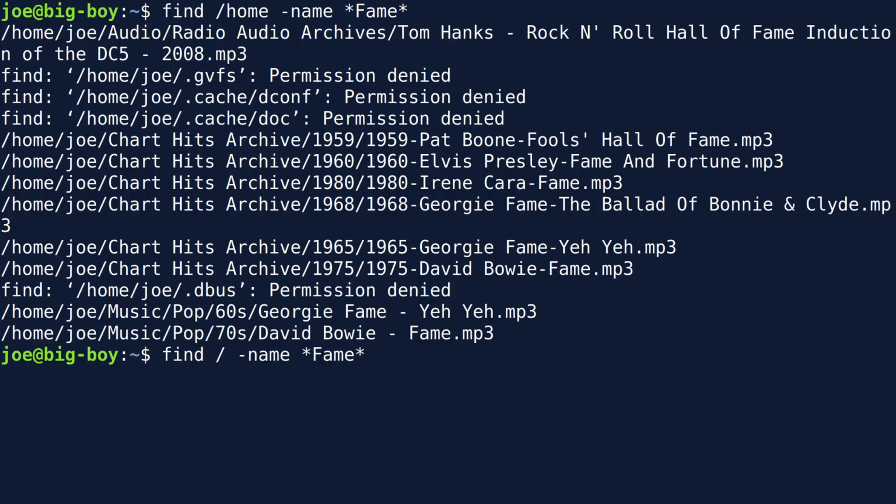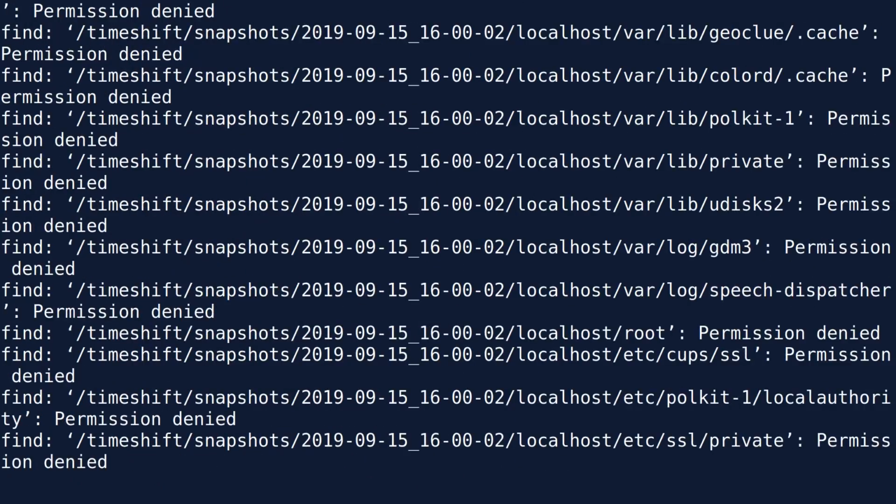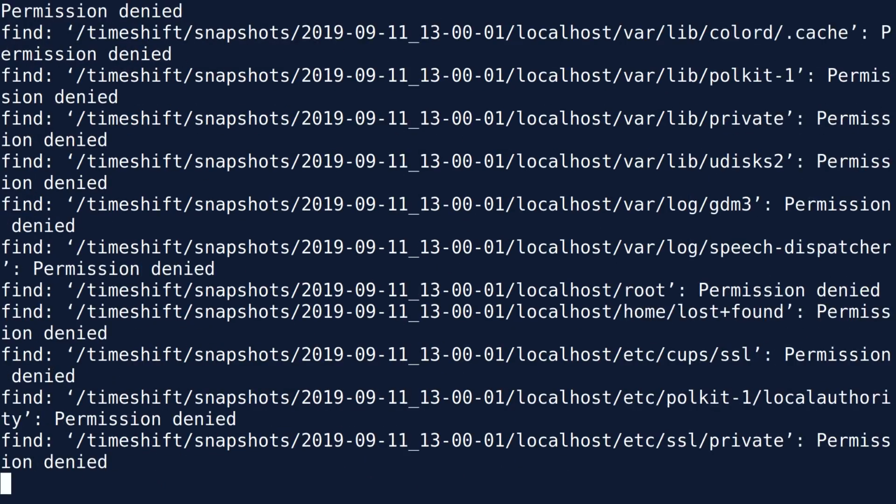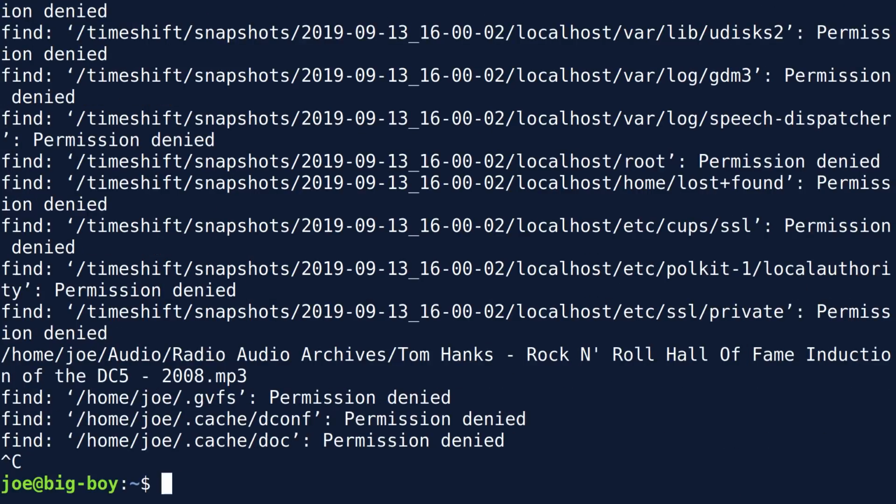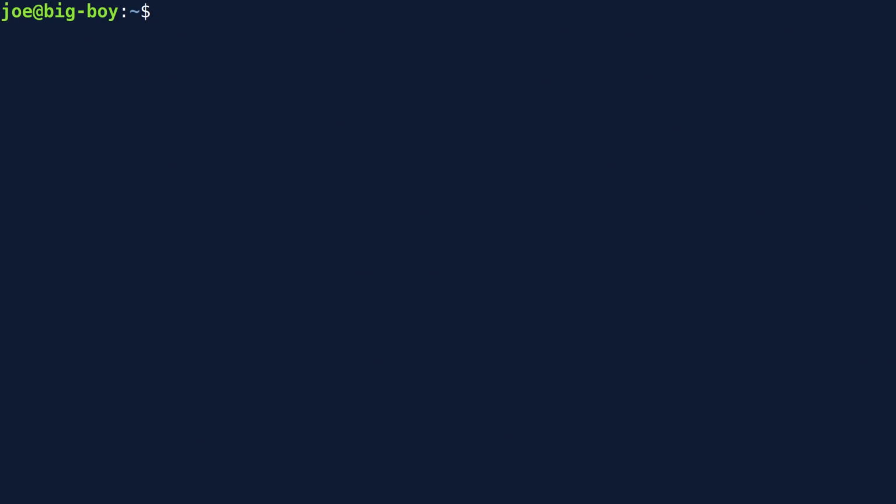Even if you have a really fast SSD drive, there are hundreds and thousands of files on a Linux system, and if you turn it loose on the entire file system, it just goes crazy and takes forever. So I'm going to Control C to get out of that. I'm going to clear the screen.